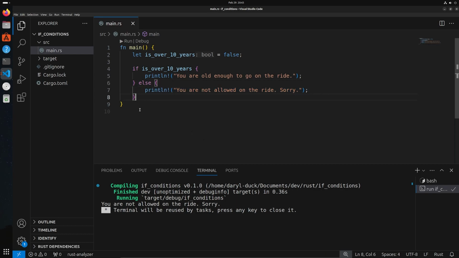Cool. Now, what if we spoke to the owner of the theme park and all of a sudden he says, you know what? We can let people on the ride if they're of a certain height or a certain weight. They have to be both, or sorry, they have to be one or the other, right? So let's say the height is, I don't know, it could be like 1.5 meters or whatever that is in feet and inches. I'm not too sure.